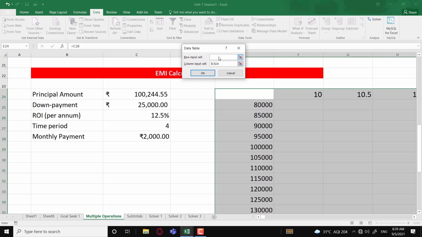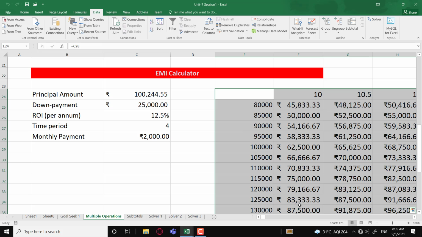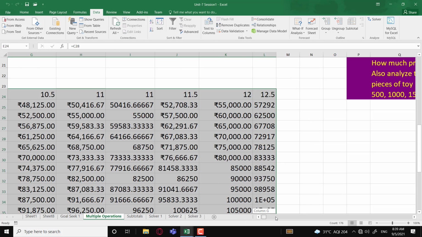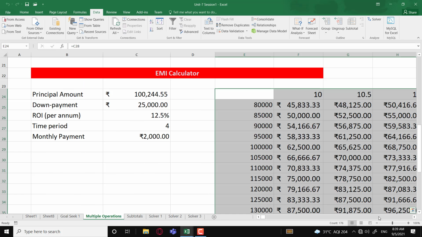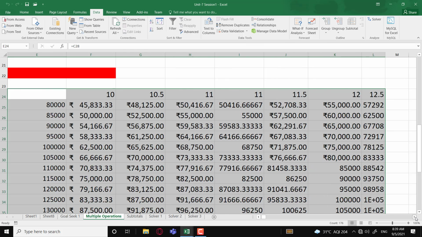So I'm going to click on this row input cell text box, and I'm going to select this cell because it contains the cell address of the interest rates, which have been arranged in row fashion here, and this is the cell which has been used in the formula. Now I'll click on OK, and you'll be able to see how we can visualize different data.